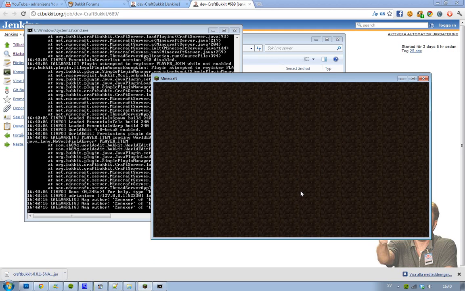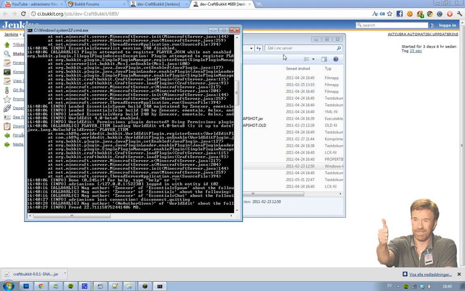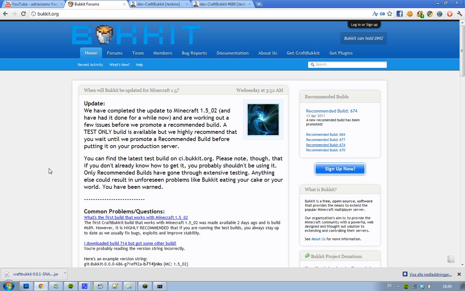So sweet, guys. What you should remember is that this CraftBukkit build 689 is not a recommended build. Obviously there are builds after that one, but this is just the first one, so you could have a lot of bugs, and you should actually wait until they release a recommended build.